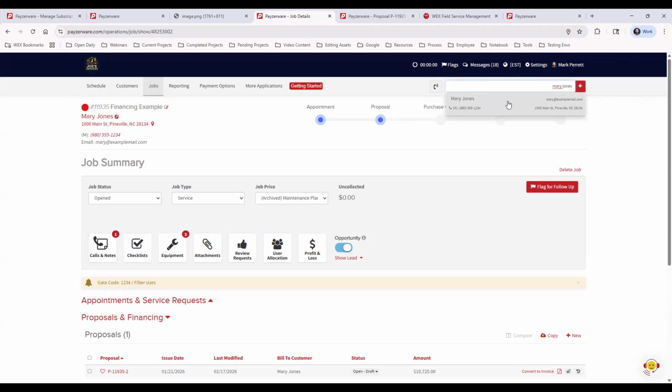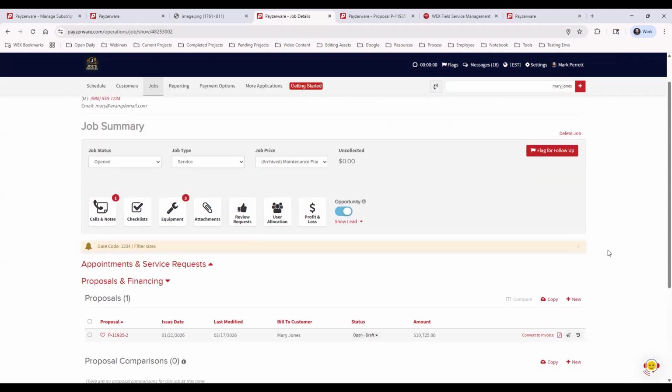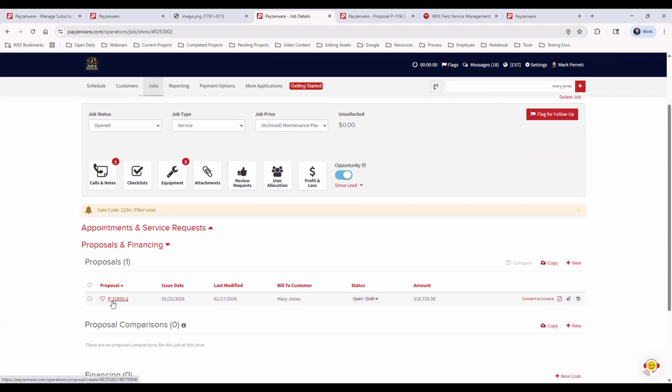Go to their profile page and then go into a job. We're inside a job. I just made this for our example today. And I went ahead and mocked up a proposal. So, click new, build out your proposal for the job that you're doing, and let's take a look at that proposal.